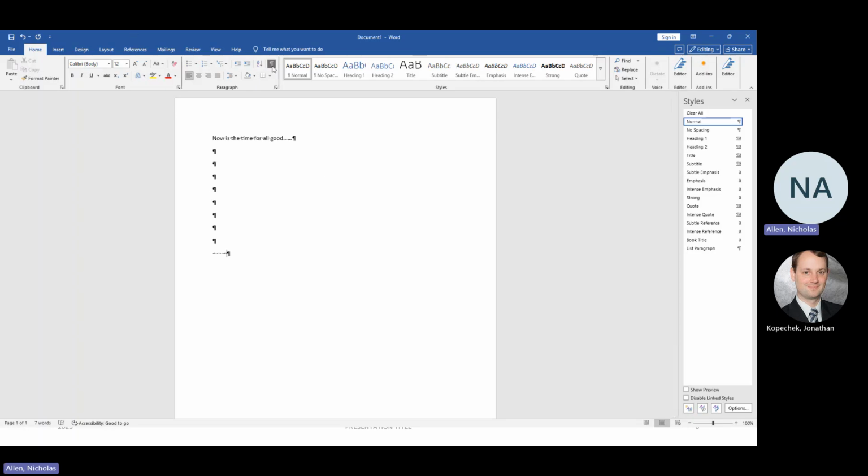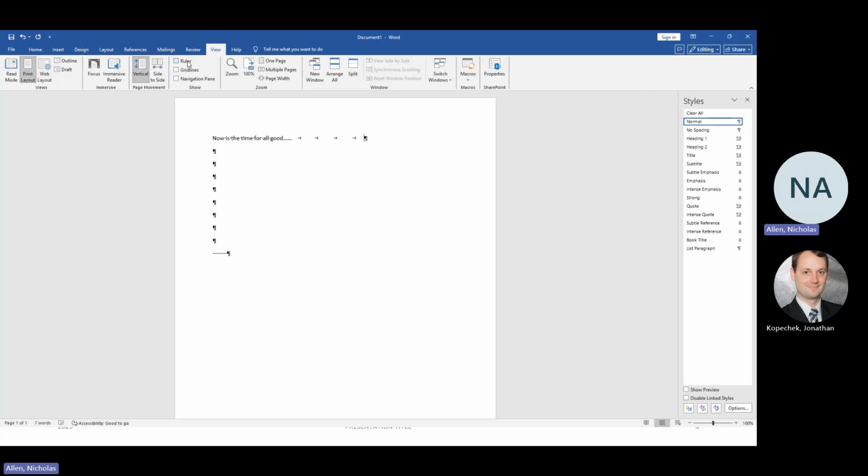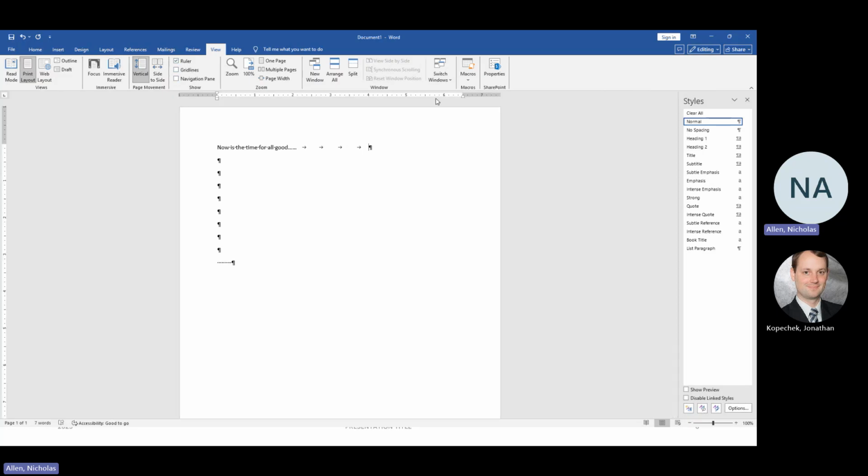All you have to do to turn that on is here. It shows anything related to pagination, spacing, tabs, things like that. If you hit the tab button, you'll actually see an arrow there. The other thing you might want to turn on under View is your ruler. The ruler tells you where your margins are at the top, right?